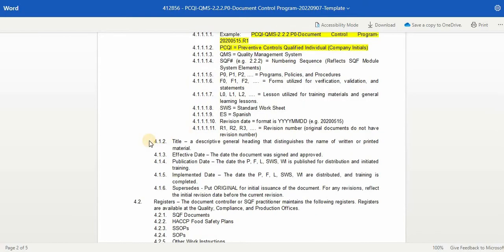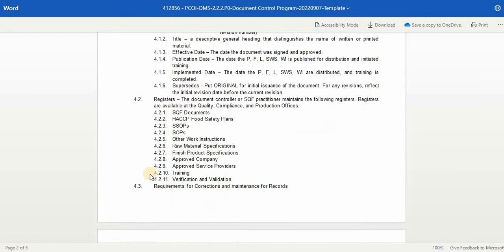Next is the title, which is a descriptive general heading that distinguishes the name of written or printed material, followed by the effective date, which is the date the document was signed and approved. Publication date is the date the PFL, SWS, and work instruction is published for distribution and initiated training. Implemented date is the date the PFL, SWS, and work instructions are distributed and training is completed.